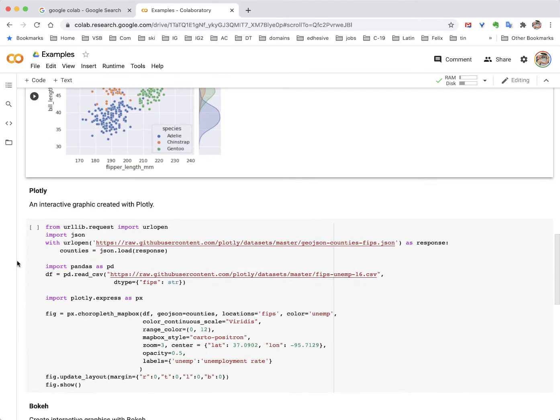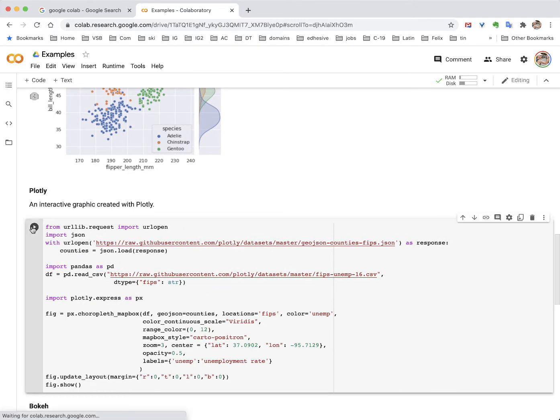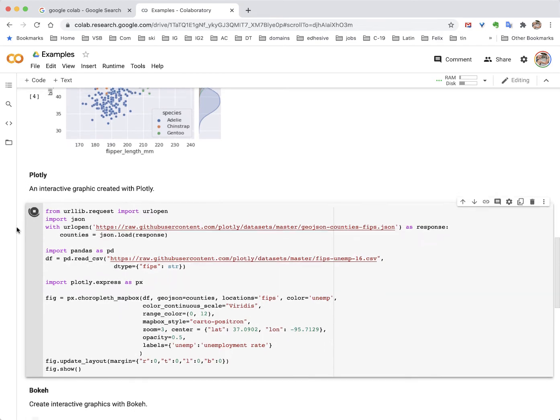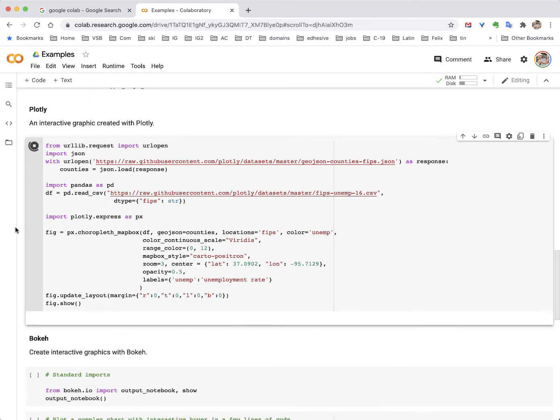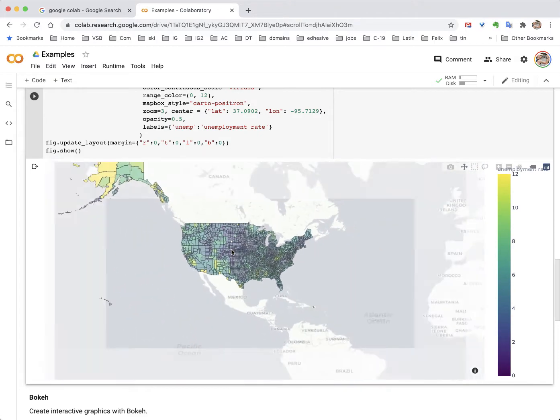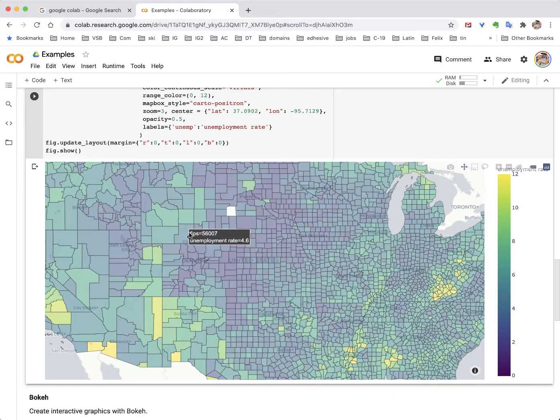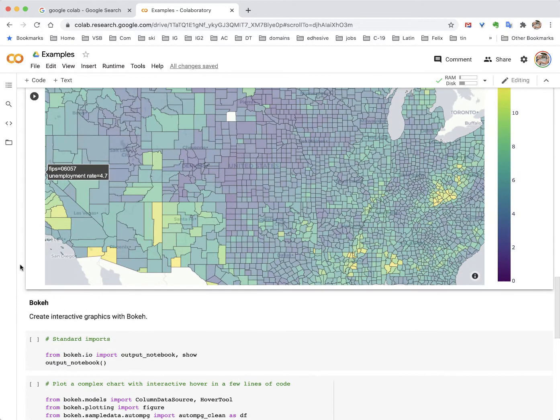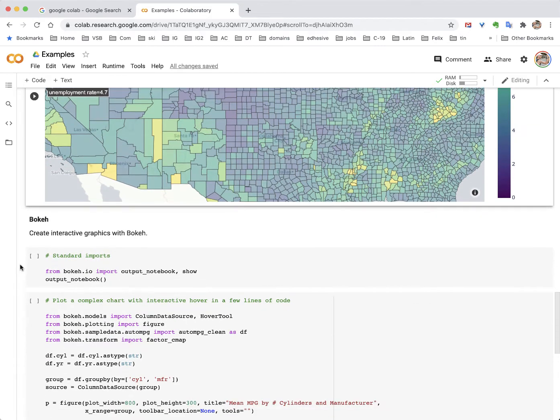Plotly allows you to do interactive graphs. Let's see what this one looks like. It's a map of the United States, and it allows you to zoom in, zoom out. You can roll over individual counties and get the data that is being represented by the color. Some of these can be embedded in web pages as well.